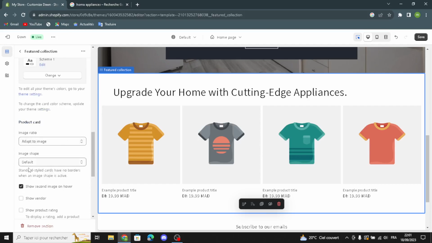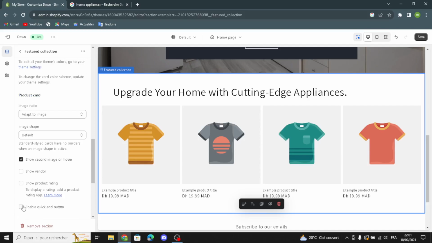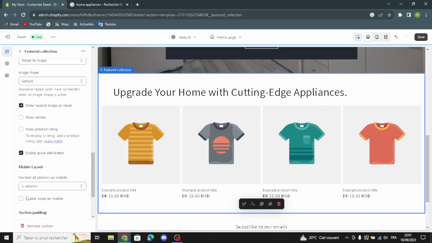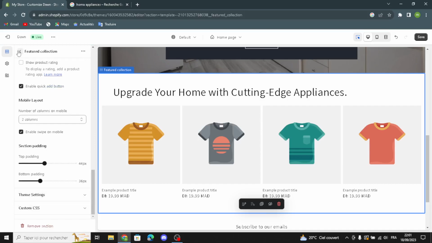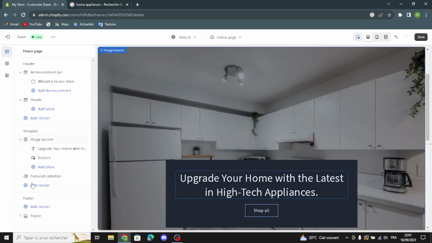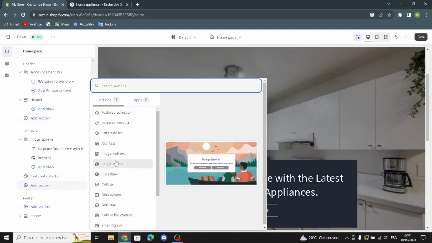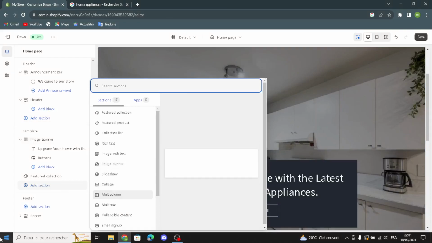Here you can edit the product card, the image ratio, and the image shape. Here you can show second image on hover. You can show vendor, you can show product region. Also you can enable quick add button, you can enable swipe on mobile. So that's it. If you want to add something new, just click here and select what kind of section you want to add on your home page.